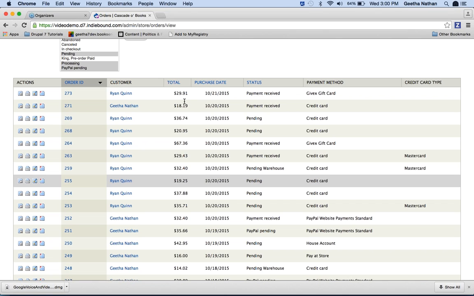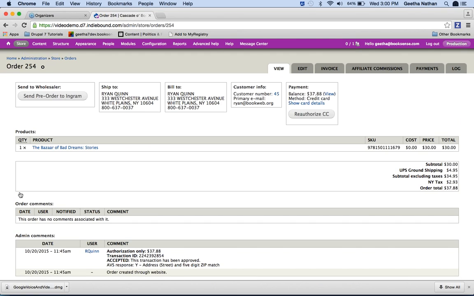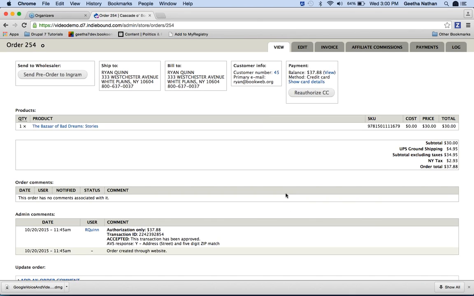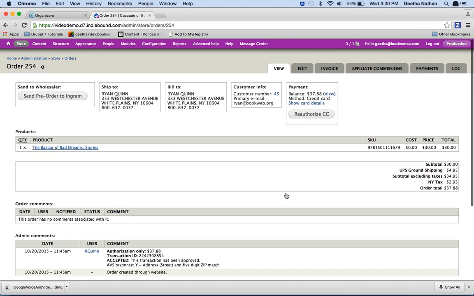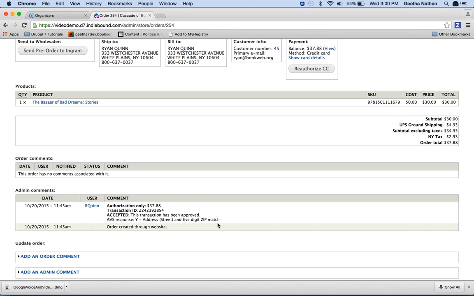And the difference between the two: if it is a pre-order book, this book is pre-order. It's not available for purchase yet, but customers can place an order for it. The difference that you see here is it says send pre-order to Ingram. The other one said send order to Ingram. This one says send pre-order to Ingram. So we can send this pre-order to Ingram.